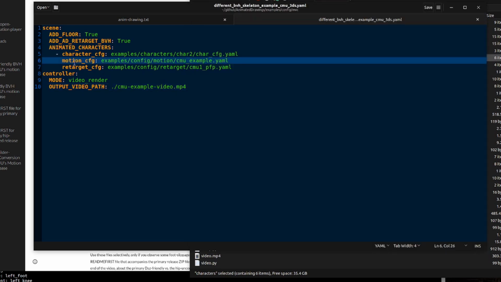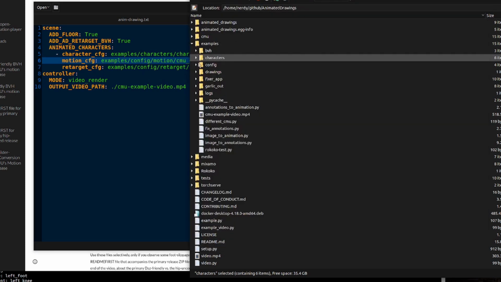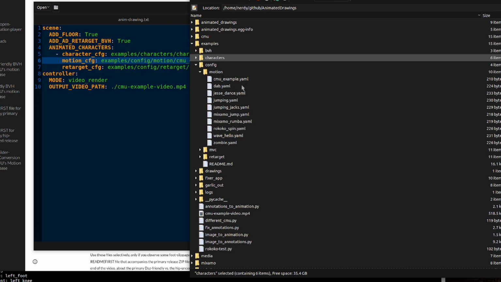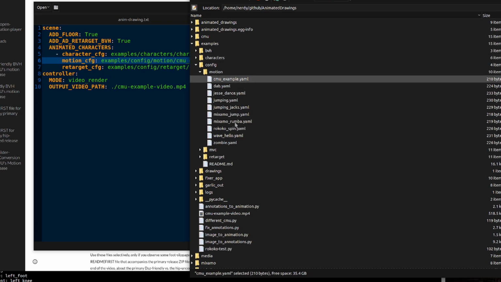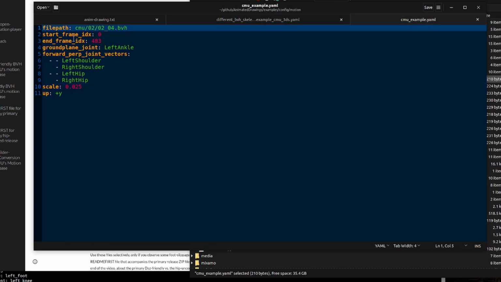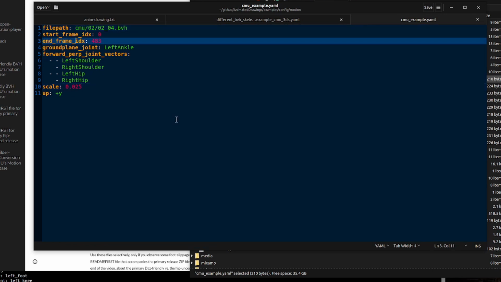The next one is this motion configuration file. So here we're going over to the motion directory. So back into config, back into motion. And here I'm using CMU example. Again, you can just copy one of these to make your file. And now I've got all these options in here. Most of the time, you don't need to change anything other than the file path and the end frame index.